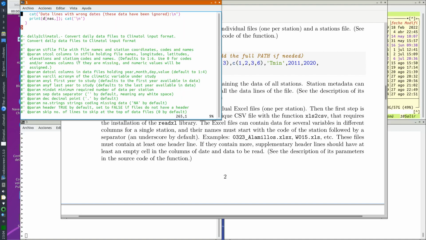To see the parameters, we will look in the source file. I will look for xls.